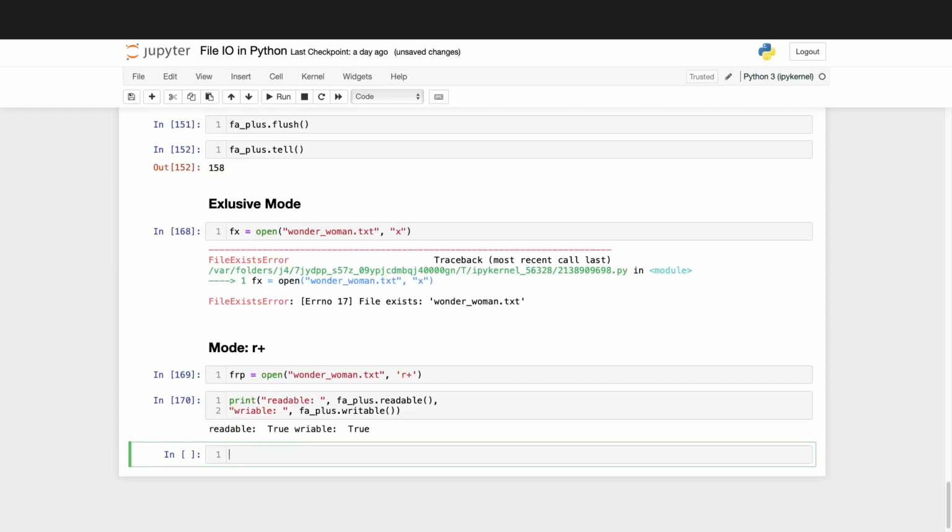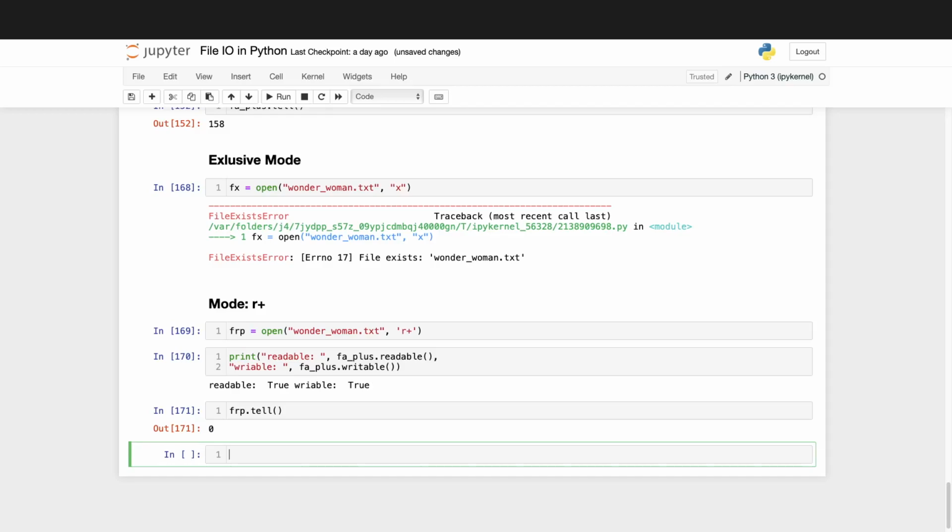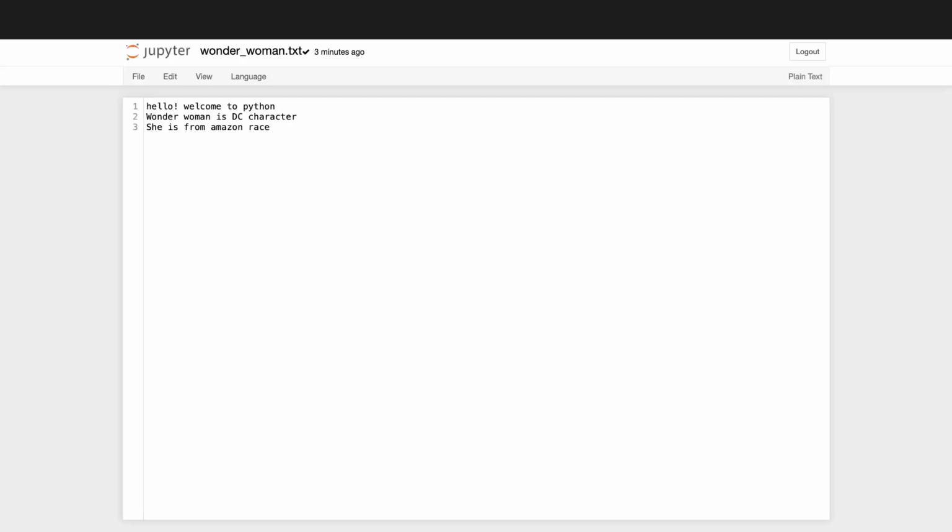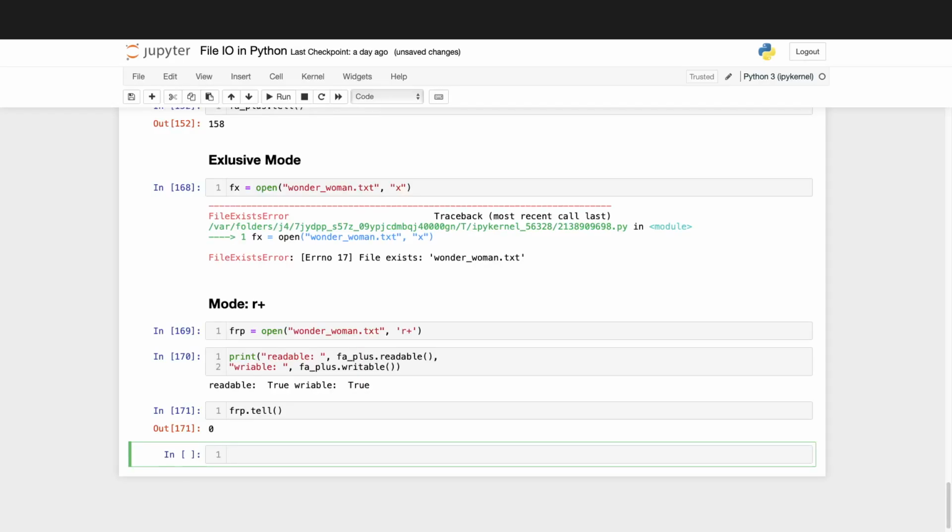And the cursor position is frp dot tell, which is by default 0. And we can see the content of the file. Here is the content of the file: she is from Amazon race, and which is the end. That is the last. And if I put anything here, frp dot write, and I put some garbage, let's say, a new line, and frp dot flush.